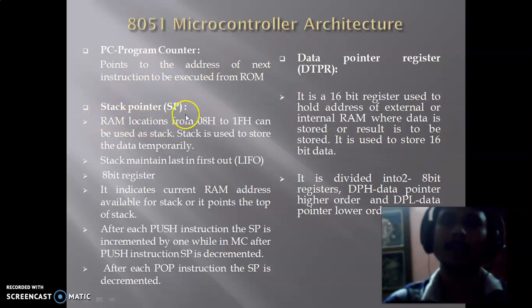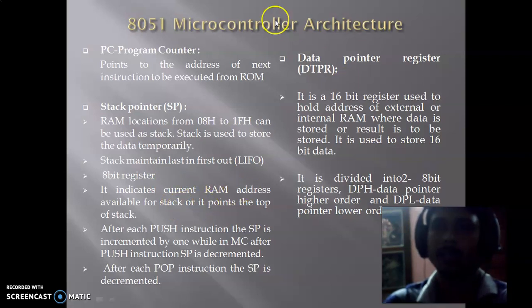And next is the stack pointer, which is an 8-bit register. The RAM locations basically start from 08H to 1FH of the RAM, and it operates in a last in first out manner. This is also an 8-bit register, and whenever we want to push some data into the stack, the stack pointer is incremented by 1 every time, and whenever we pop data from the stack, the stack pointer is decremented by 1 every time. So this is the stack register.